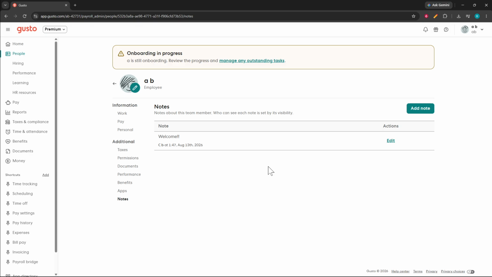With the welcome message now added and visible on the Notes page, the process in Gusto is complete. Your welcome message is now saved as a note on the selected team member's Notes page.